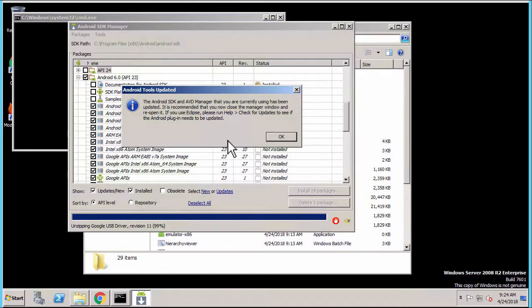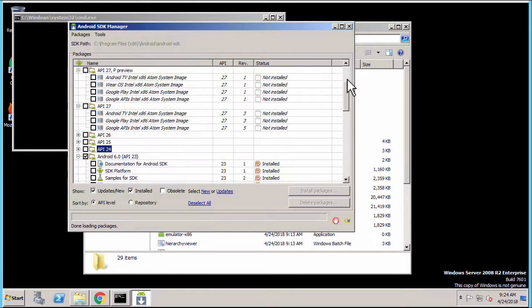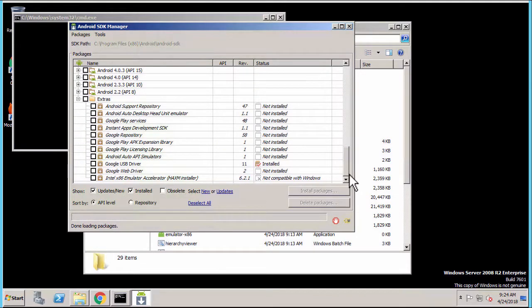Okay, so now that everything from the Google SDK has been installed, it's telling us that we should restart this SDK manager, but we're going to shut it down and restart it anyway later on. So we're going to say okay, and make sure that everything got installed, and it did. So everything's installed that we selected. Remember, I didn't install the Haxum driver, but you should install the Haxum driver if you're running this on an Intel-based machine that you want to accelerate the emulator. Okay, so we're done with this part.